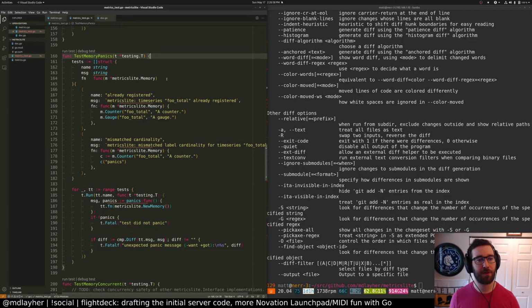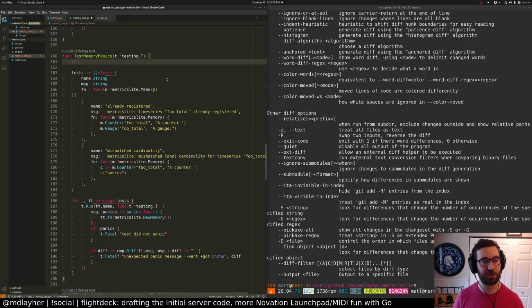Should probably put a to-do here for testing other implementations for the panic guarantees as well. So to-do, test other interface implementations for panics.